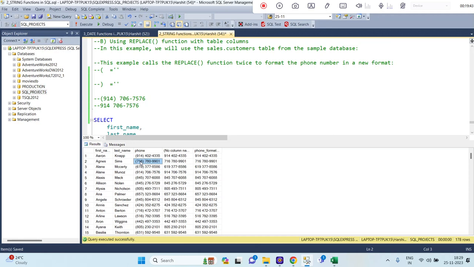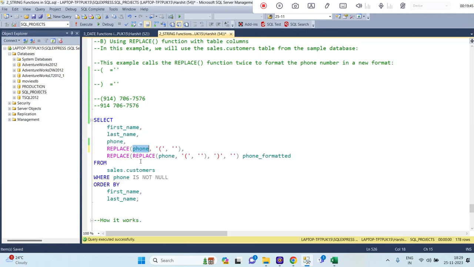We cannot replace both at the same time, right? That is why we have used replace twice over here. First time for the starting bracket and second time for the closing bracket. For the first time we are replacing the starting bracket with what? With nothing, just an empty string. Then again we have used the replace function, and the closing bracket we are again replacing with nothing. So that's why we have used it two times.